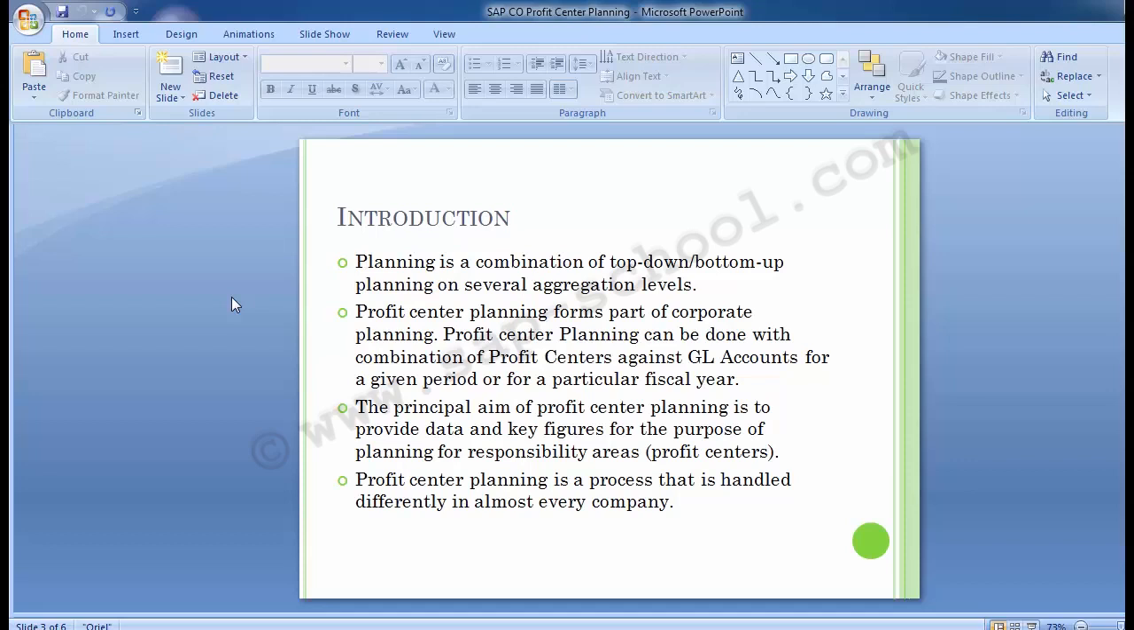Planning is a combination of top-down and bottom-up planning on several aggregation levels. Profit center planning forms part of corporate planning. Profit center planning can be done with the combination of profit centers against GL accounts for a given period or for a particular fiscal year. The principal aim of profit center accounting is to provide data and key figures for the purpose of planning for responsibility areas, that is, profit centers.